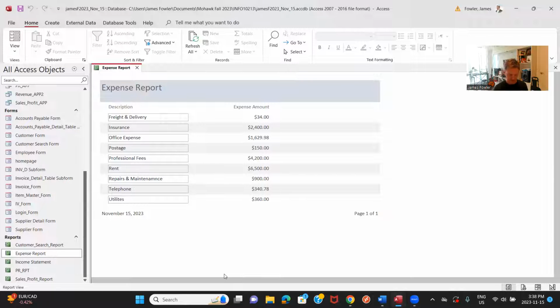Now the first thing, just taking a look at this, most of the work's done for us. We've got description column, we have the expense amount. If you created your query correctly, your app, you should only have each item listed once. In other words, you wouldn't want to see office expense listed two or three times or freight listed multiple times. You should just have one line for each.